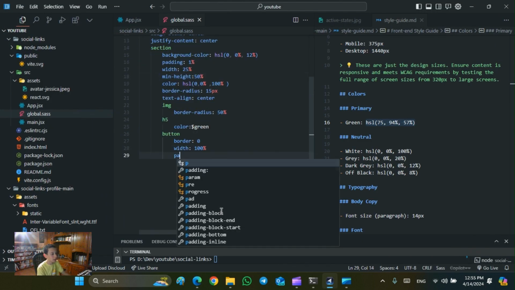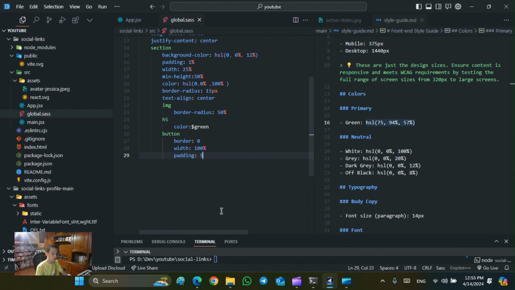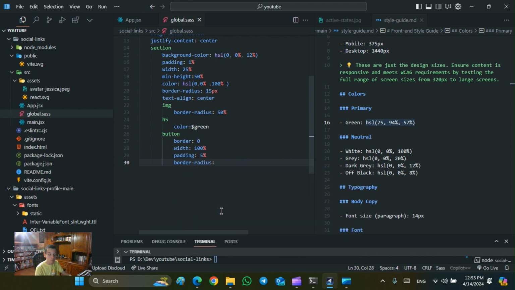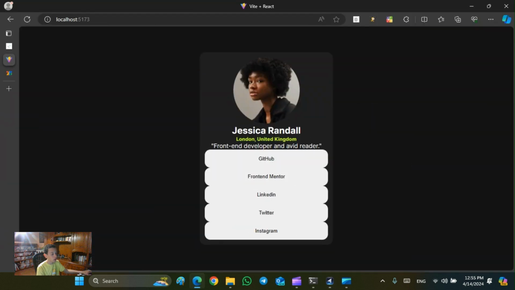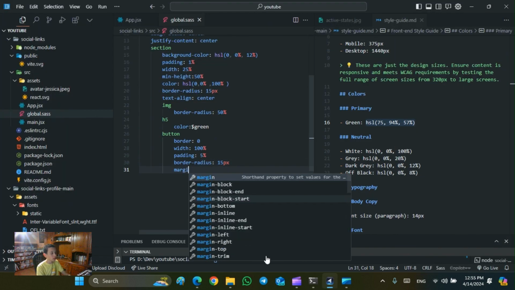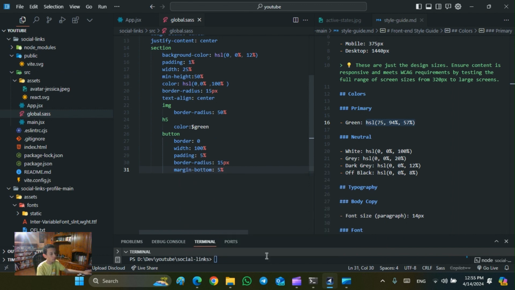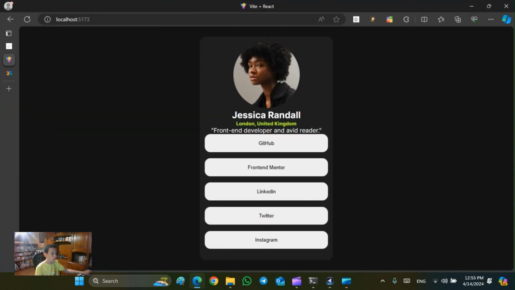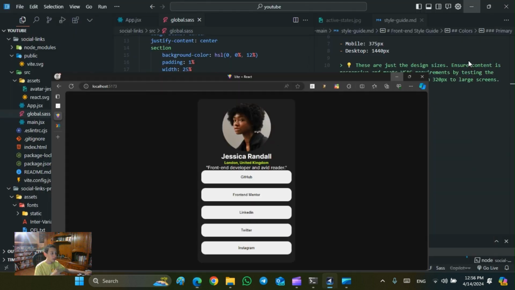And the button also, I want a padding of, let's say, 5%, and a border radius of 15 pixels. Like you can see now, we got this thing. Need to add a margin bottom, so margin bottom 5%. This could be also 2%. Now I think no, let's just set it to 5 for now. Yeah, I think this is good, but now it needs some other styling.